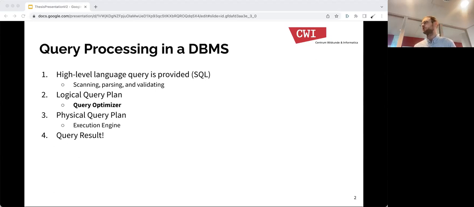The difference between a logical query plan and a physical query plan is that a logical query plan describes what should happen, while a physical query plan describes exactly how that should happen during the execution process. So the physical query plan is then passed to the execution engine, and the execution engine produces your query result. Query optimizer here is in bold because that is specifically what I have been researching for the last 6 months.